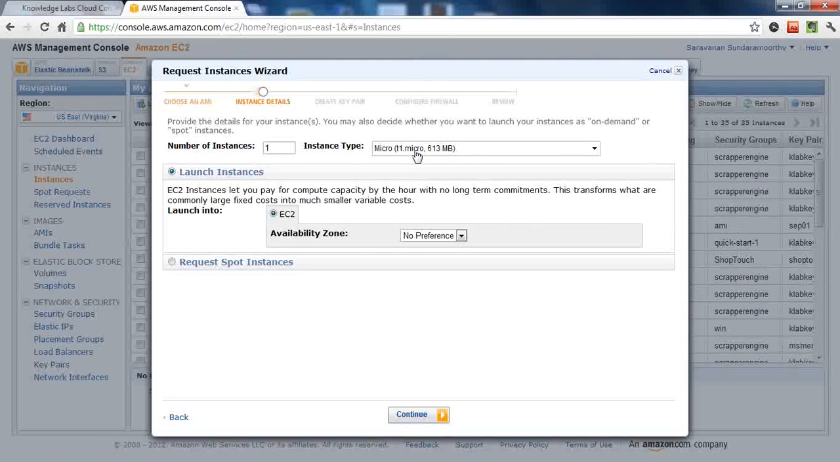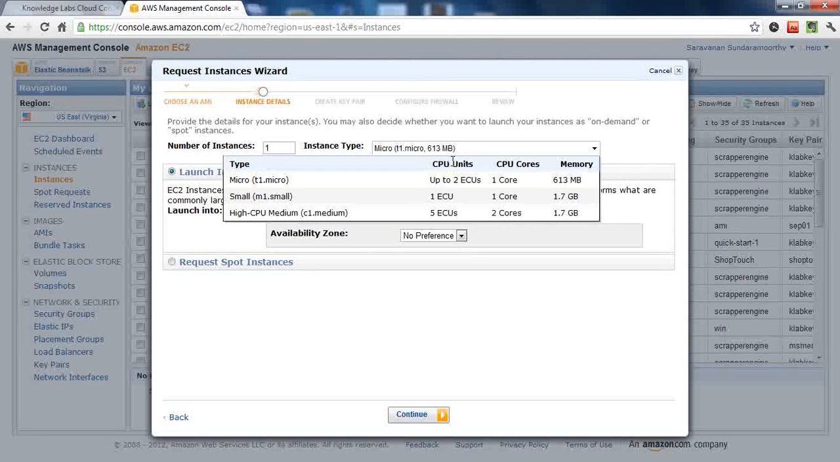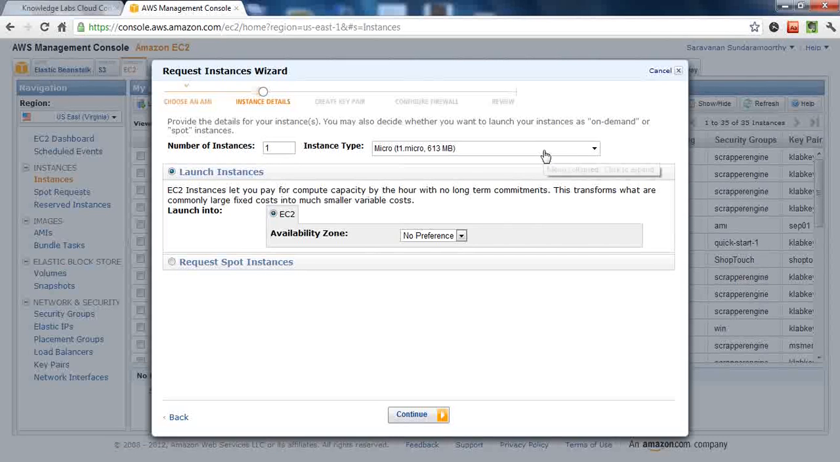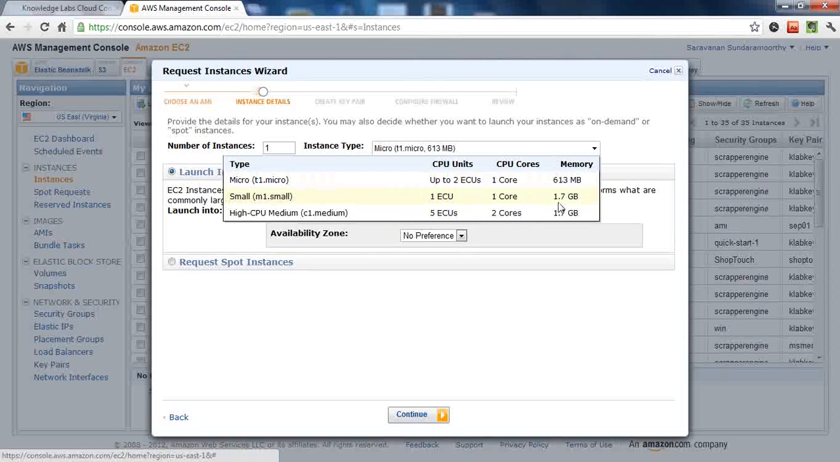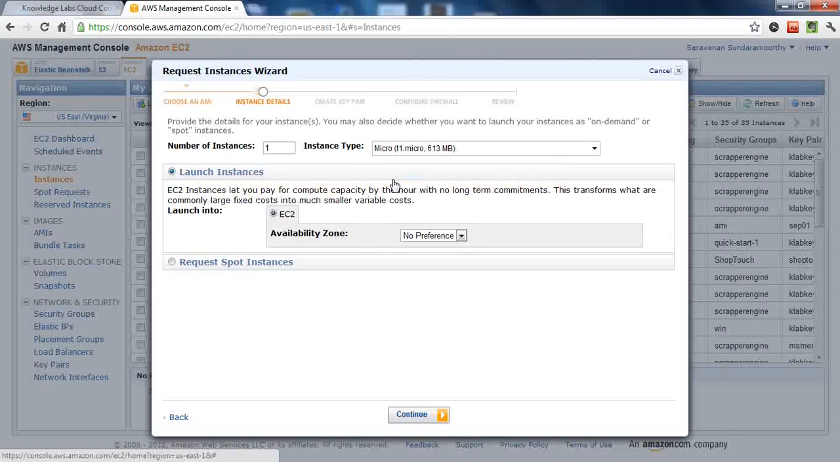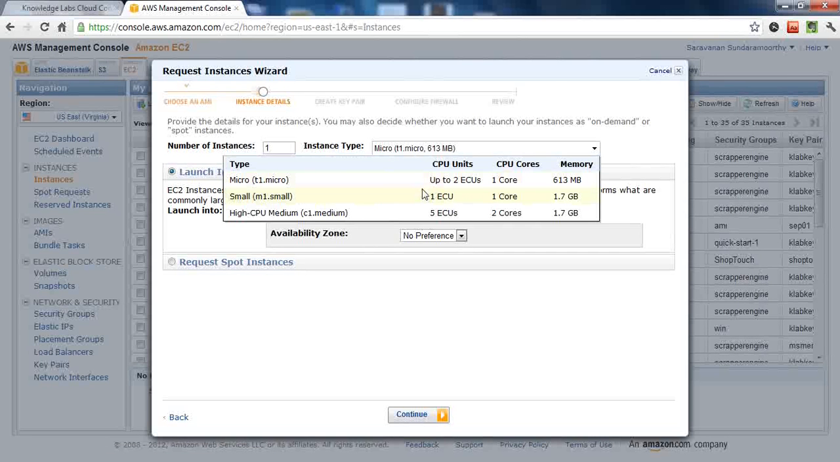So select that micro instance, which defines CPU units of up to 2, CPU cores is 1, and memory is just 613 MB. If you are planning for some higher configuration, you can go for the small or high CPU, all of which is already defined by Amazon and given to you. Since it is a 32-bit machine, you just have 3 options. If you go for 64-bit machines, you have even more options to select from.